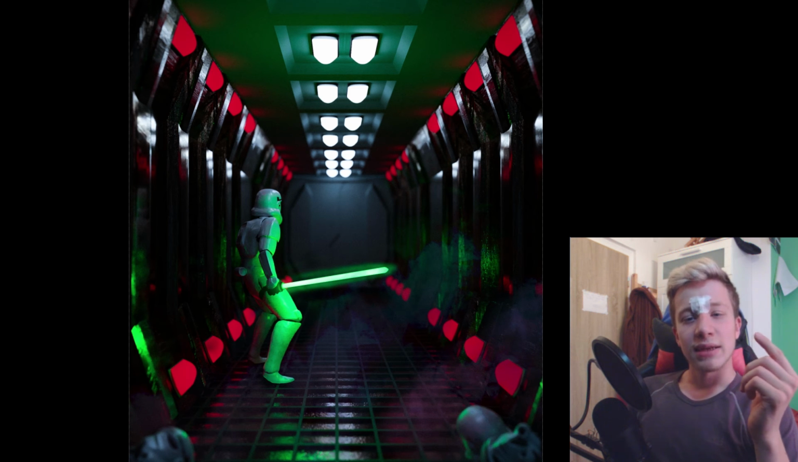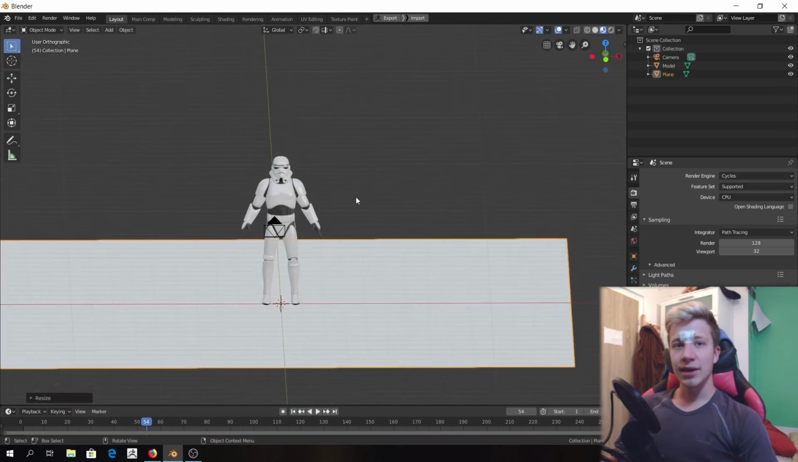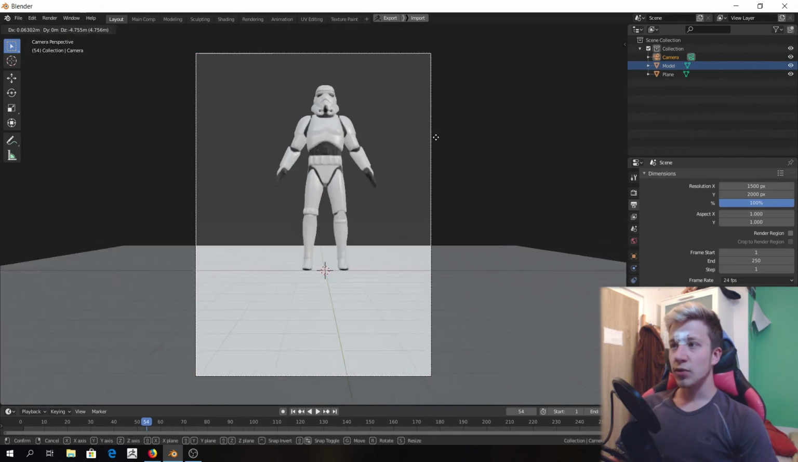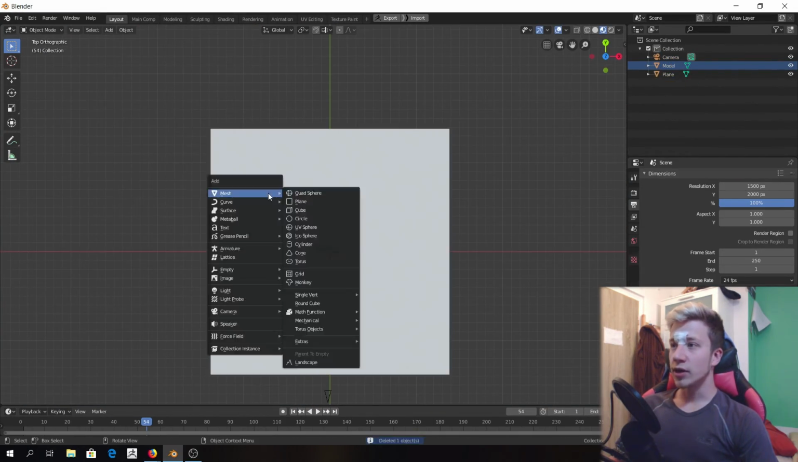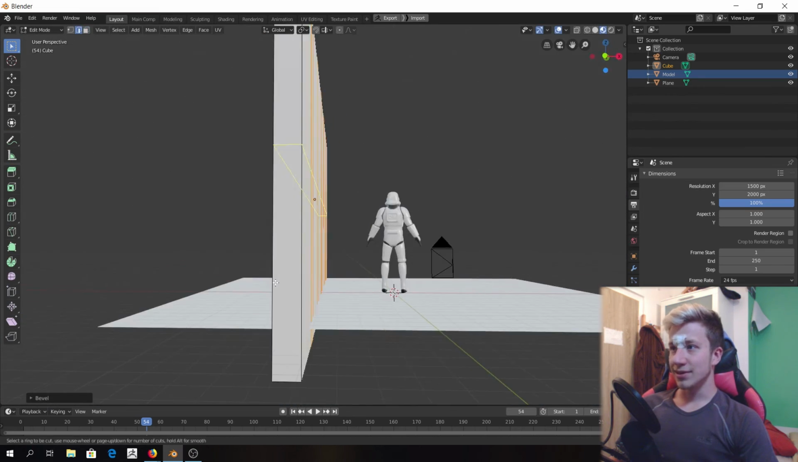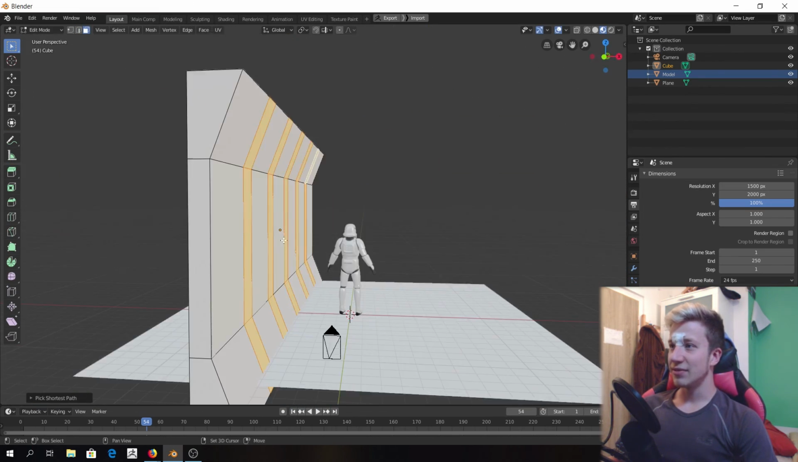Anyway, let's get to the video. I already had the Stormtrooper, which made it easier, so I was focusing on making a sci-fi corridor, which was actually very simple, just a basic sci-fi corridor as you can see everywhere.